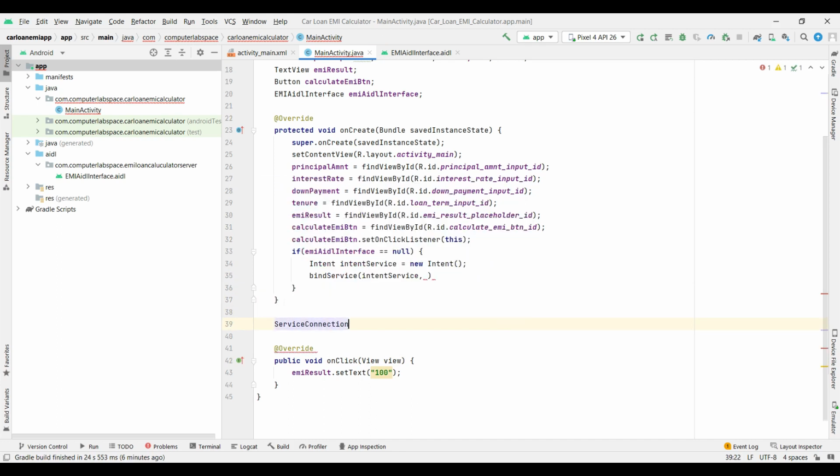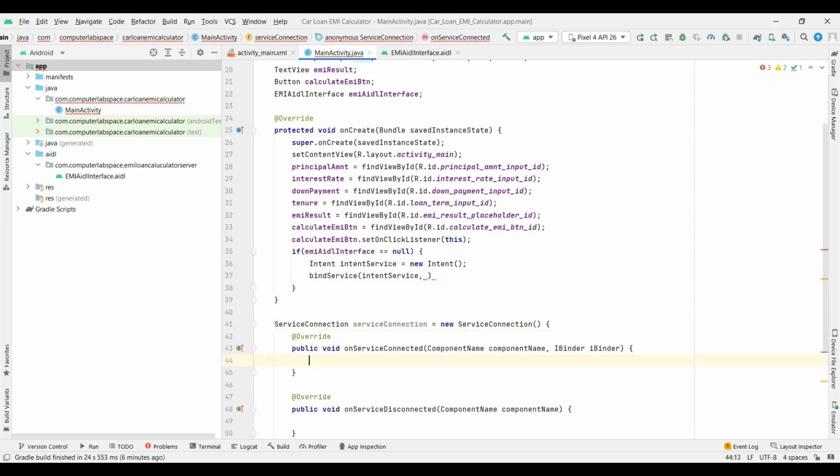Service connection is equal to new service connection. Okay, here on service connected we will get the component name and the iBinder. Okay, so this iBinder we have to convert as our EMI AIDL interface.